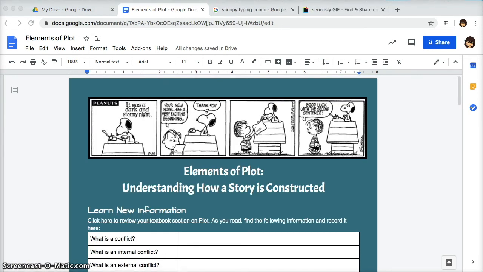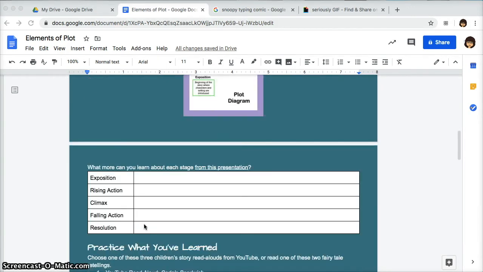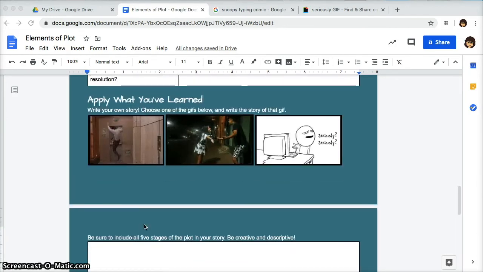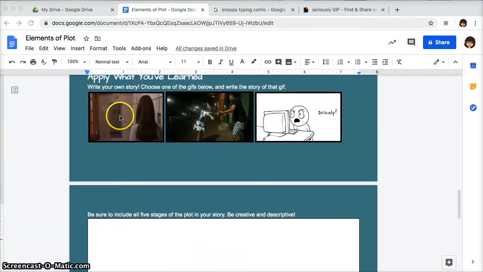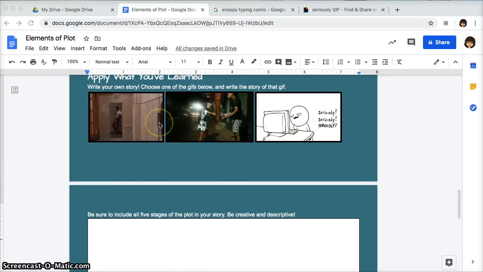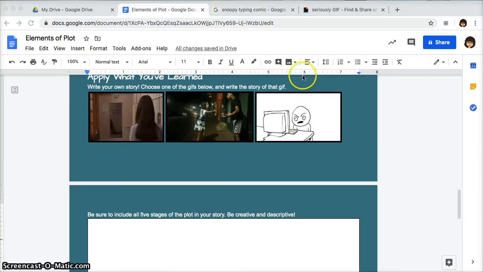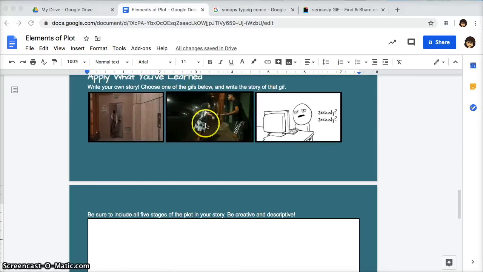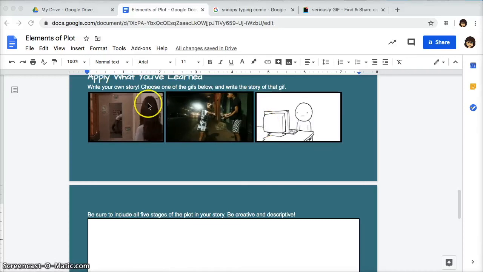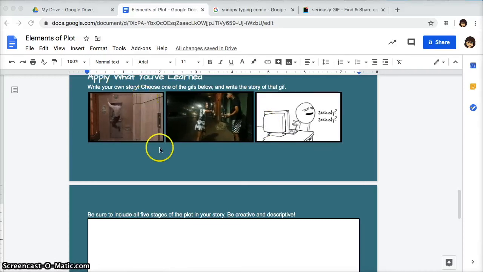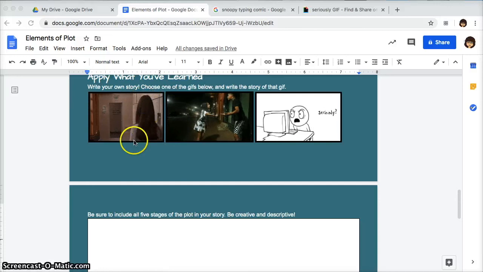Okay, so I've gone back in and I've included all the pictures that I want to include. A little comic at the top. I already showed you the plot diagram. And then at the end, my students are going to be writing their own little story based on one of these GIFs. I do have another video that I posted recently about how to insert a GIF, and the process is true for inserting into a Google Doc as much as it is into an email like I showed in the video. So there are a couple of other ways that you can include pictures.